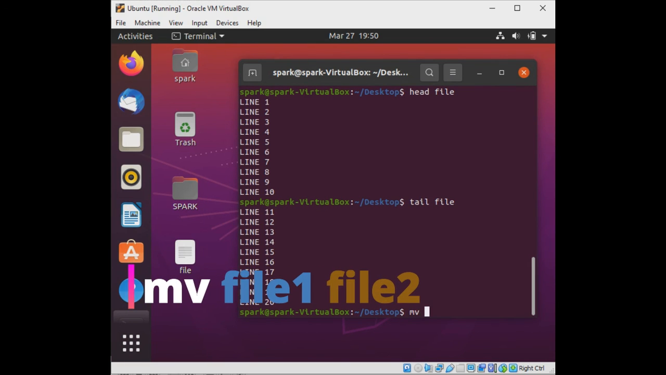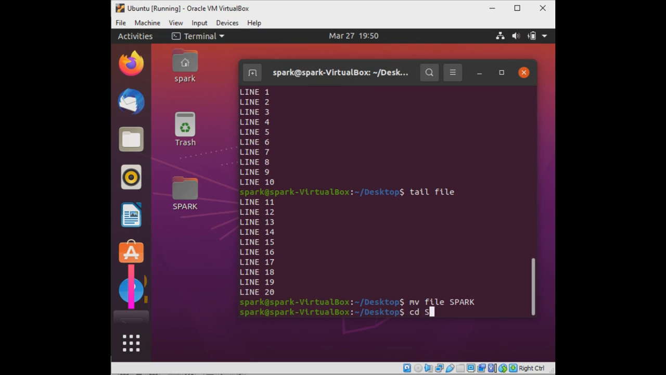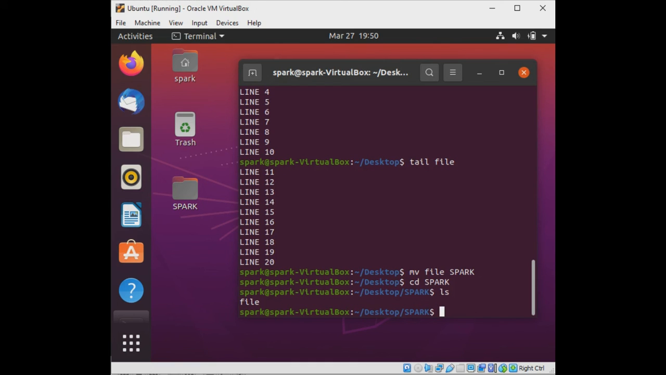The next and final command is the mv space file. The purpose of this command is to move a file into a specific folder. As you can see in the video, I moved the file named File to the folder Spark. When I checked what was inside of the Spark folder with the ls command, it displayed the file, which means that the execution was successful.